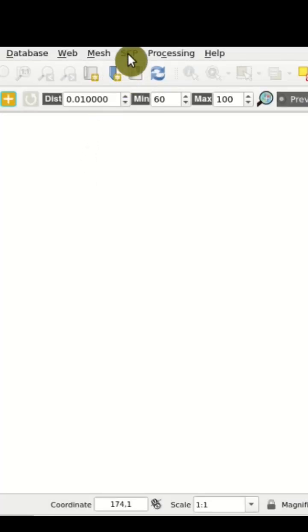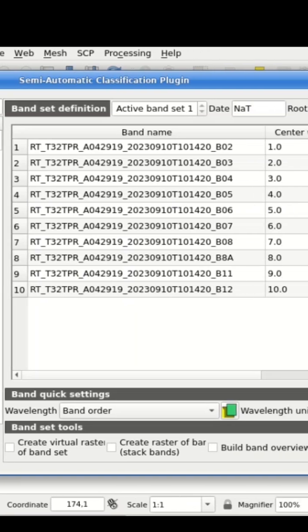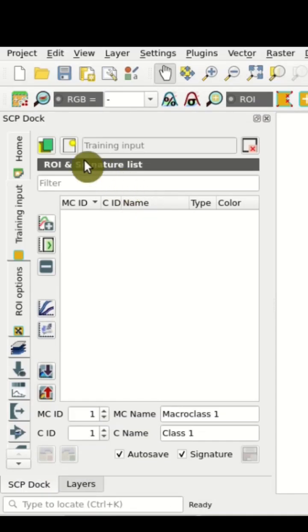Basics of the semi-automatic classification plugin. So the first step is to create a band set. As you can see, the bands are loaded in the band set. So we click this button here to create a new training input.